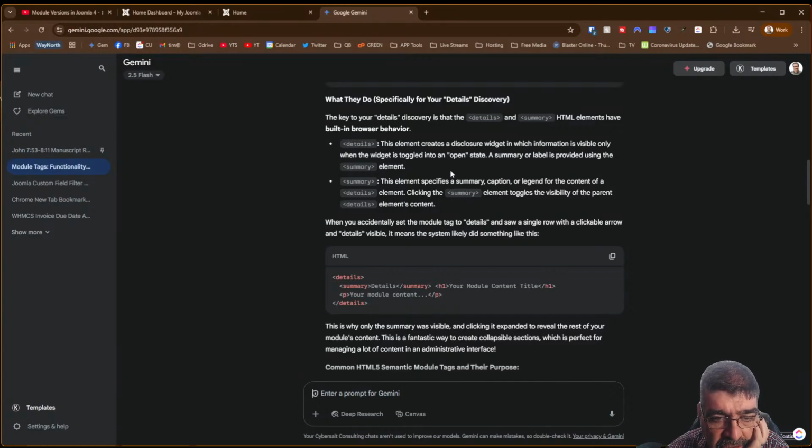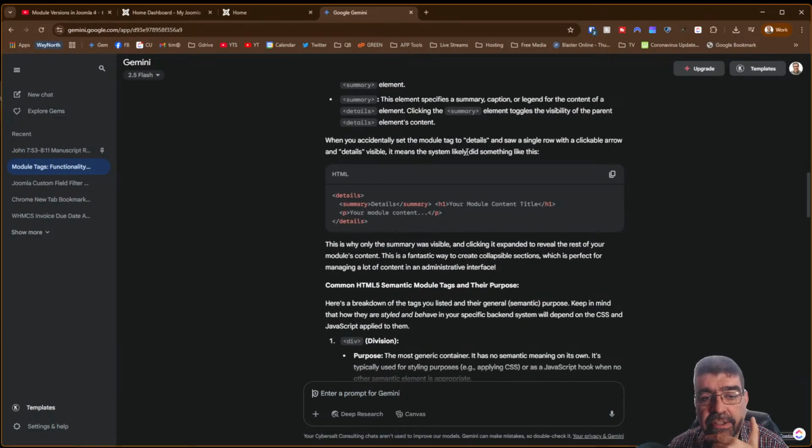When you accidentally set the module tag to details and saw a single row with a clickable arrow and details visible, it means that the system likely did something like that, put in details and then summary. This is why only the summary was visible, and clicking expands to reveal the rest of your module's content. It's a fantastic way to create collapsible sections, which is perfect for managing a lot of content in an administrative interface.